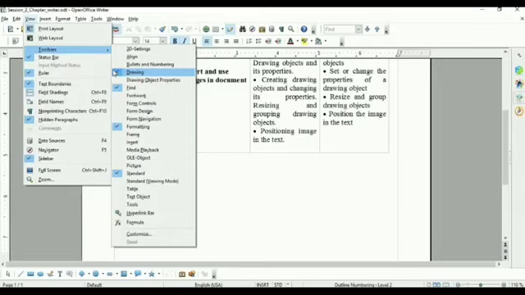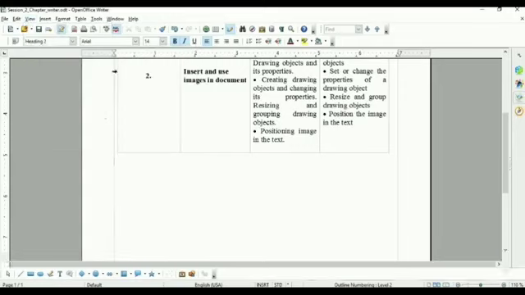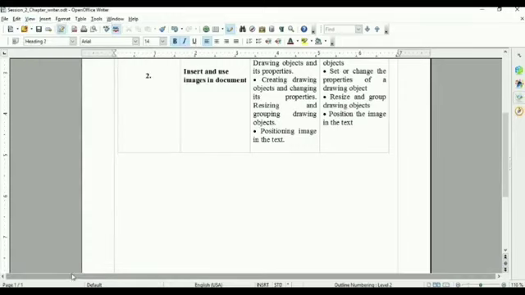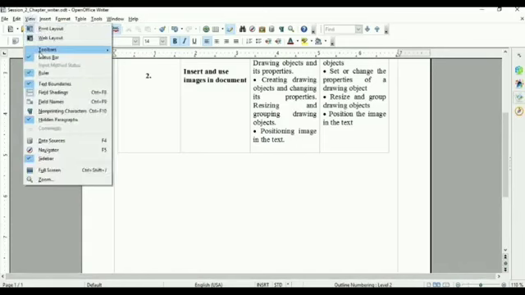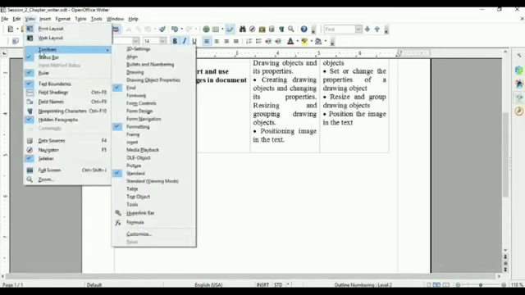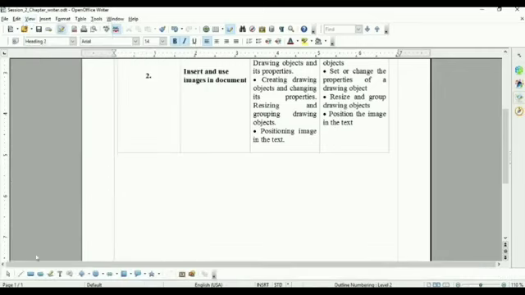If it is not present in your document, like this time it does not appear, again go to the View menu, select Toolbar and then select Drawing. Once you click on Drawing, the drawing toolbar is present in your Writer. Clear? These are the steps to follow to insert a drawing.